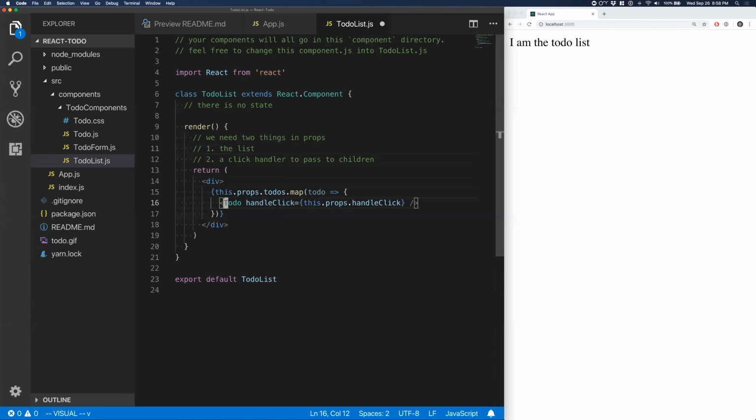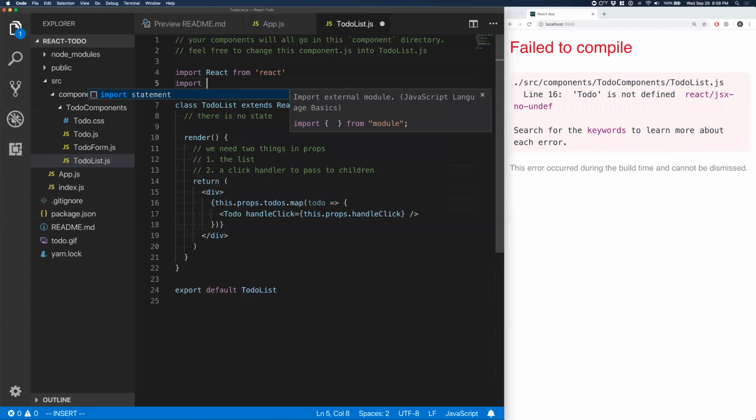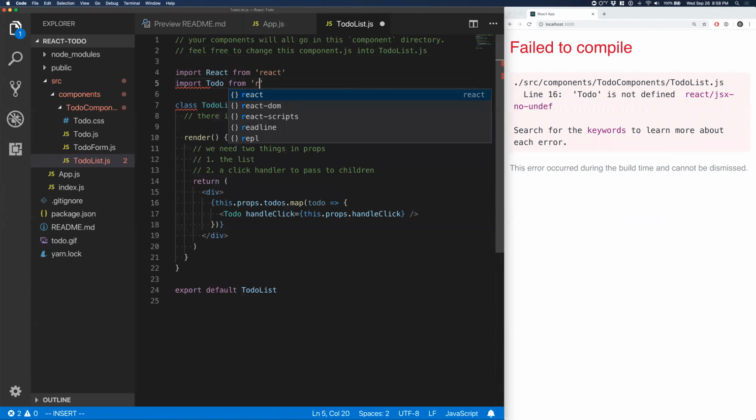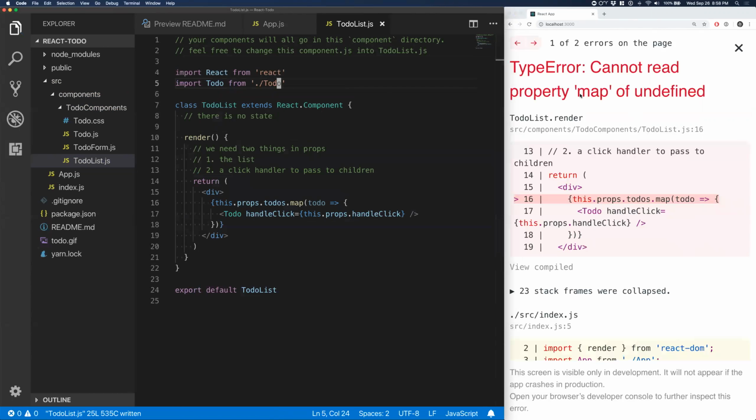I need to get Todo figured out. Like, I don't have access to it right now. So if I save this, it fails to compile because Todo is not defined. Okay, well, import Todo from ./Todo, which is going to crash because cannot read property map of undefined. Todos doesn't exist. This prop coming in.